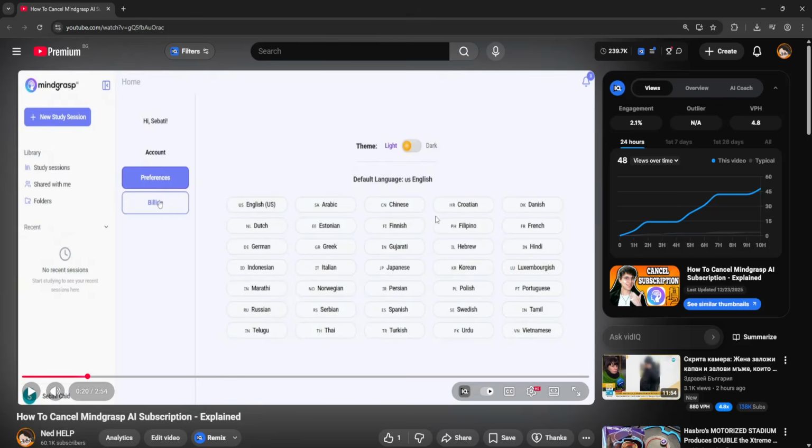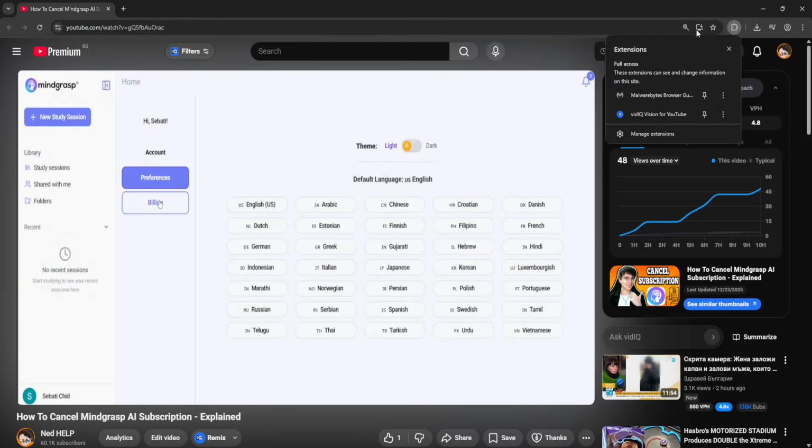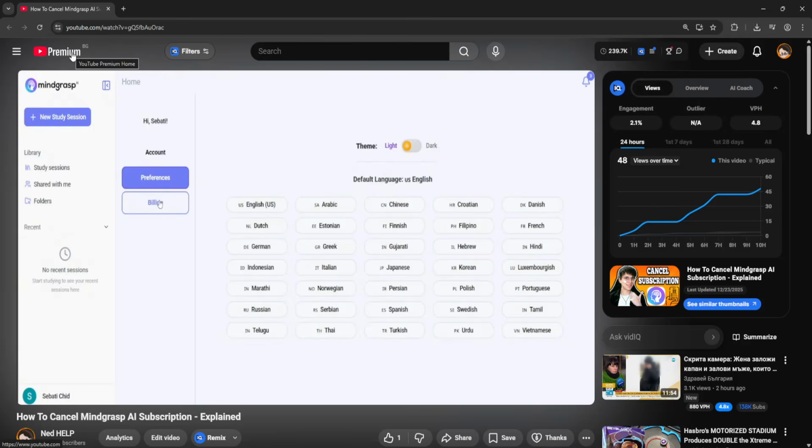Basically, some of the reasons why this happens is because you have ad blocker. So if you have any extensions such as ad blocker, then you will need to disable them because that is going to interfere with YouTube's system. And as you can see, I have premium, so my ad blocker wasn't even enabled.